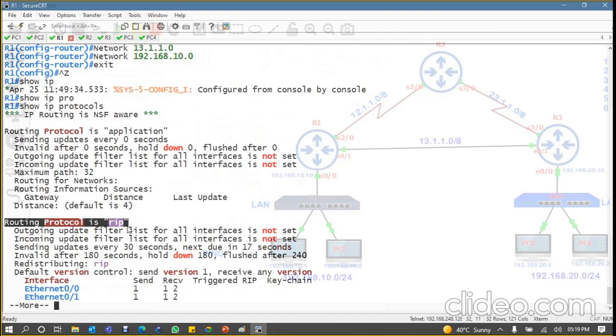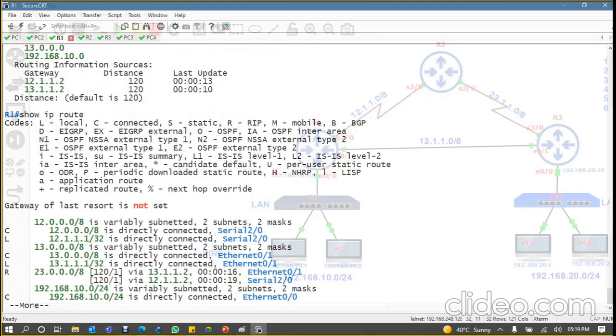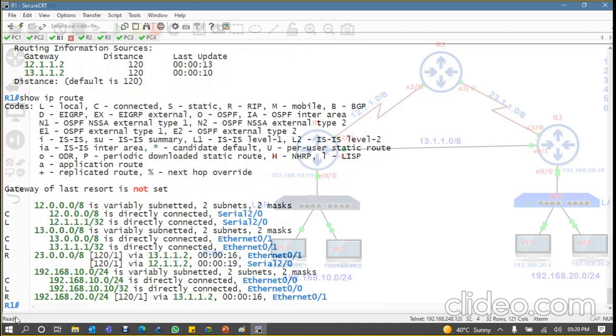RIP is running, right? Okay, what is the version of that RIP? One. Okay, and now if you type here IP route, are you getting some information through RIP? Okay, so you are receiving 23.